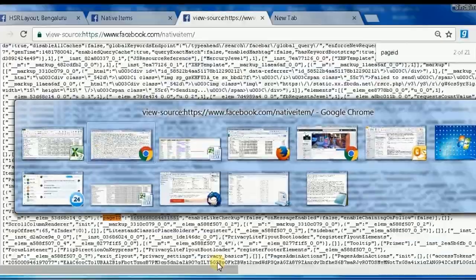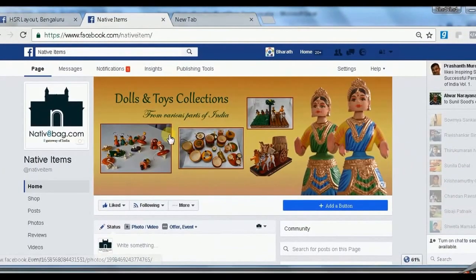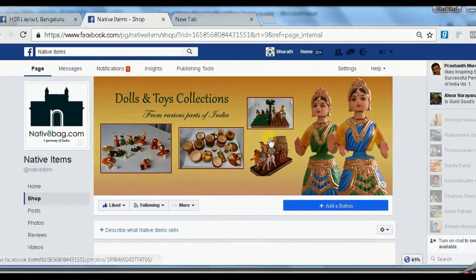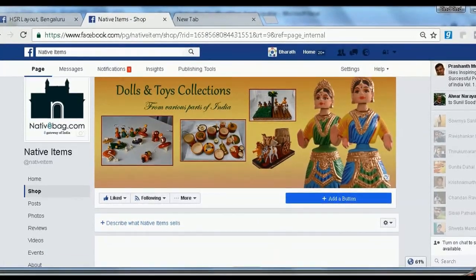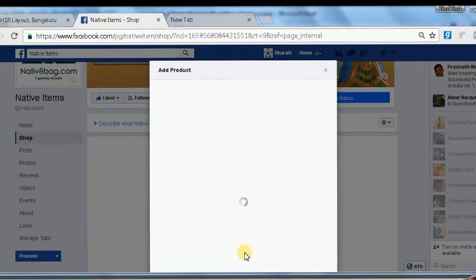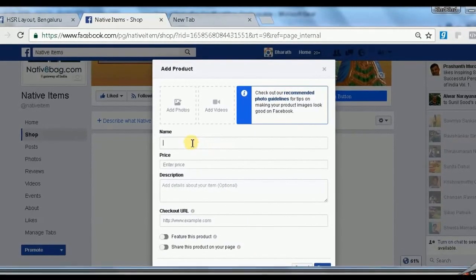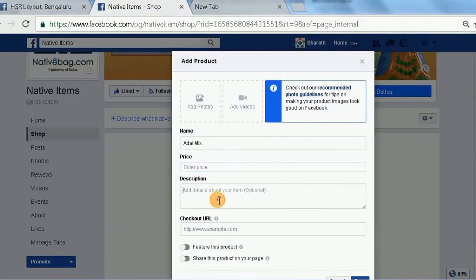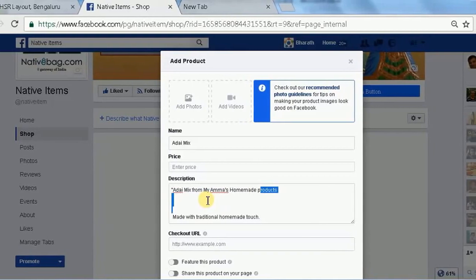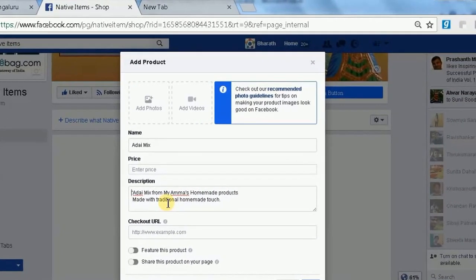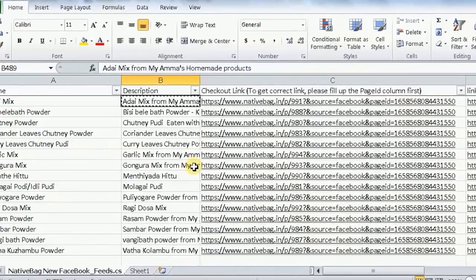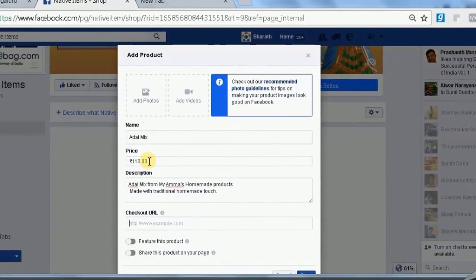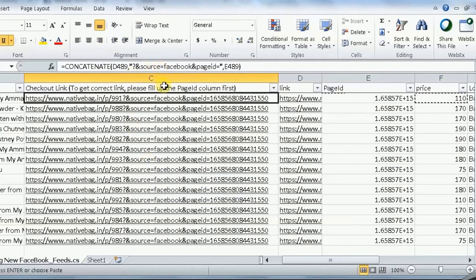The first one is the product title, so I'm copying that and going to the shop, add product, and then I'm pasting that name here. Then the next is price. I'll copy that and paste it here. I'm pasting the description. Okay, price, and the checkout link, which will have the page ID here.